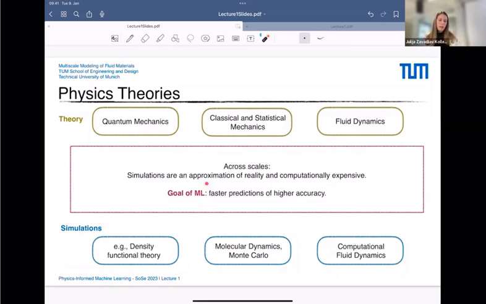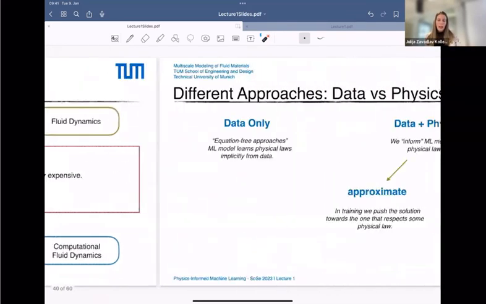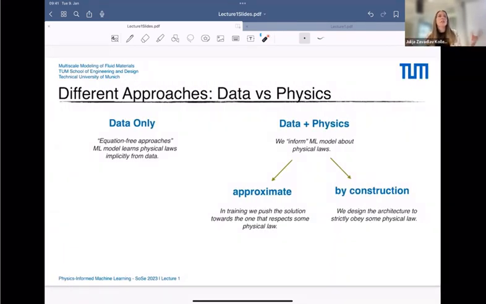So a lot of the time in machine learning, our goal will be to obtain faster predictions of higher accuracy than we can with classical simulations or with classical engineering modeling, also beyond simulations. And we can do this in different ways. So the question is how we can now combine classical machine learning, which is used to classify images, and some scientific domains of physics and physical laws. There are different ways that we can go about it.